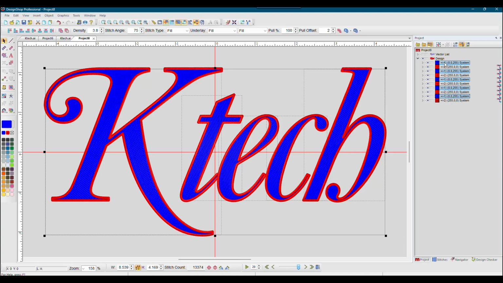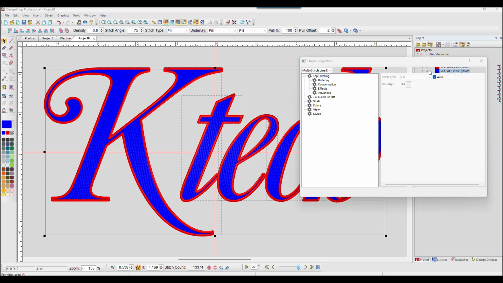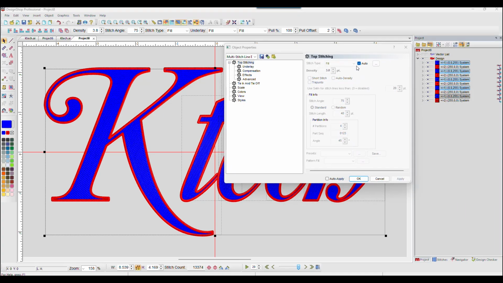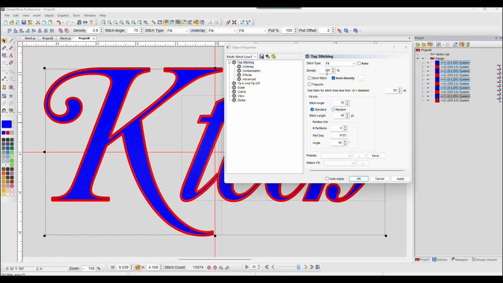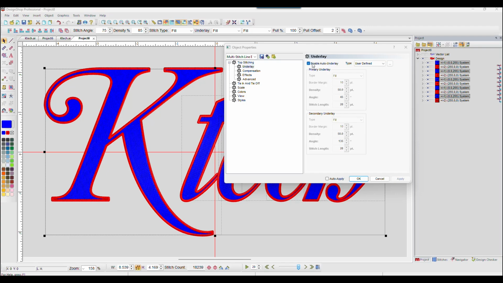Pick one of them, hover over it, right click, go to properties, and take it out of Melco Auto. We wanted it to be a fill. Granted, that's old school points on this one, so let's hit auto density. We're going to go 85, which is what we want. Good density. The lower the percentage, the more density is added. Underlay, we're going to take it off auto.